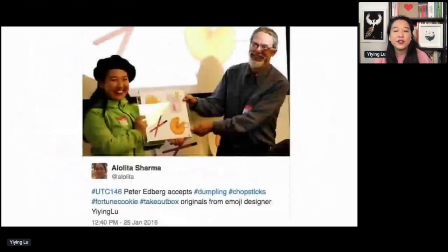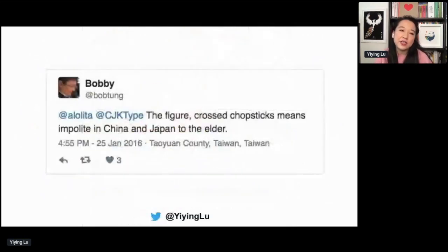At the time, this was early 2016, I went to the UTC, the Unicode Technical Committee meeting, with my friends. I also had Alolita, who is also a good friend of mine, tweet about the process. It's really amazing because all these Unicode consortium members can chime in online in real time and give feedback. So Bobby, a linguistic expert from Taiwan, tweeted to me in real time and said that crossed chopsticks are actually impolite in China and Japan to the elders. And I was like, oh my God, I was born and raised in China, I grew up in China, but I had no idea. It is kind of true.